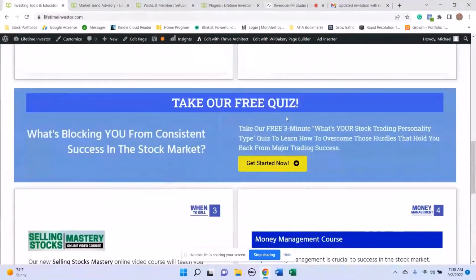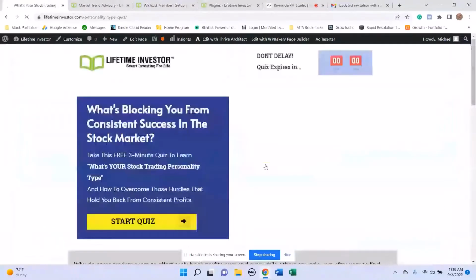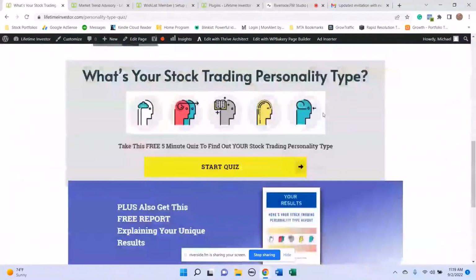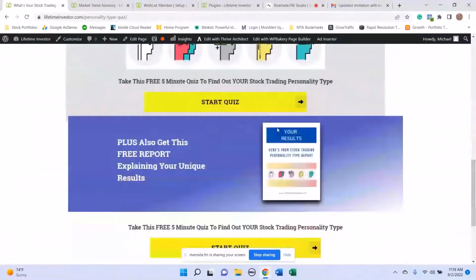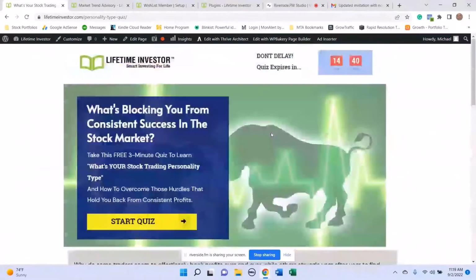Then in the middle here, I actually have a quiz funnel, which I just set up pretty recently. If I click on this, it will take someone to a page that says, hey, if you're not doing well, what is blocking you from trading consistently? It goes through little icons of the different personality types. It's a fun thing, but I also took the time to really do a little bit of work, because as a long-term stock trader, there's a lot of psychology that goes into it. Why do we do what we do? And there are different personalities.